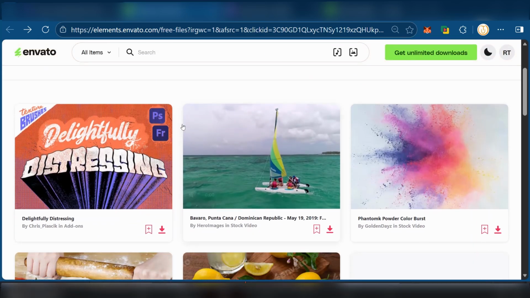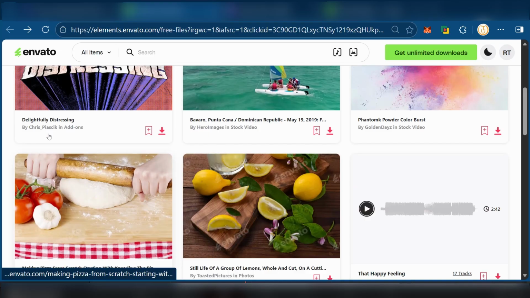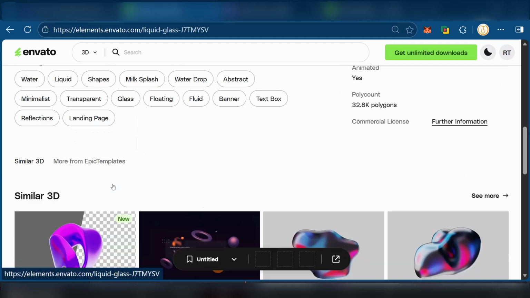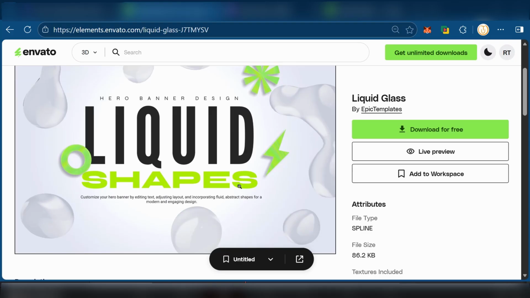On this page you see some assets right here. You can see stock video, you can see some add-ons, and as you're scrolling through you can see some templates. There are graphic templates, but we're looking for video templates, and this is a good example. We can click on it, and right here you can see liquid shapes, and it says right here, customize your hero banner by editing text, adjusting layout, and incorporating fluid abstract shapes for a modern and engaging design.